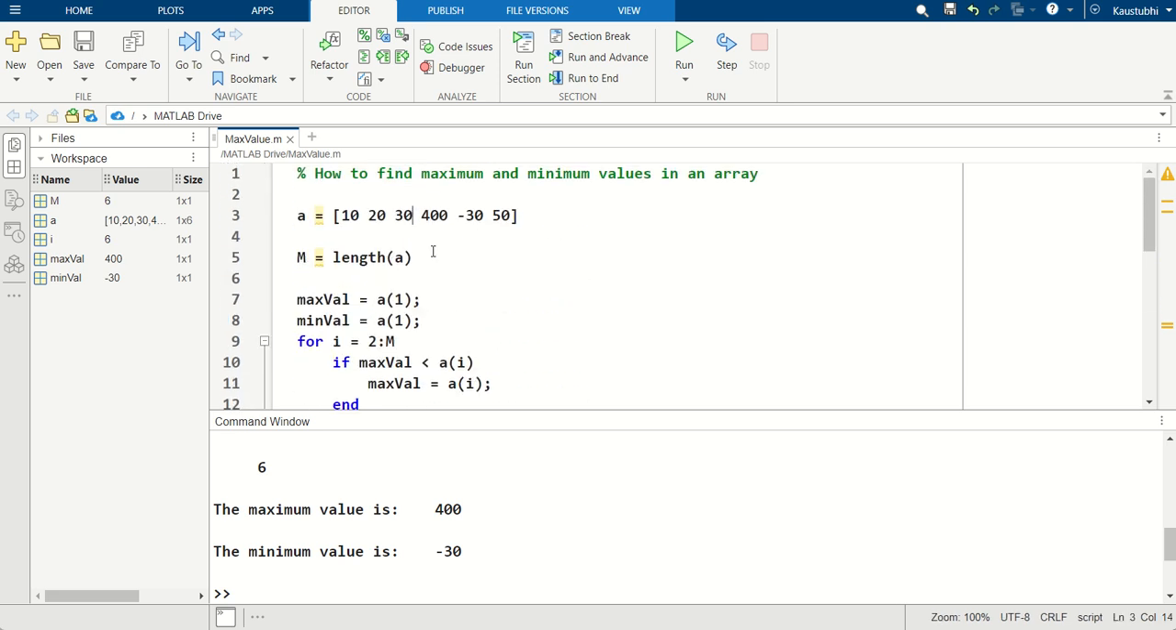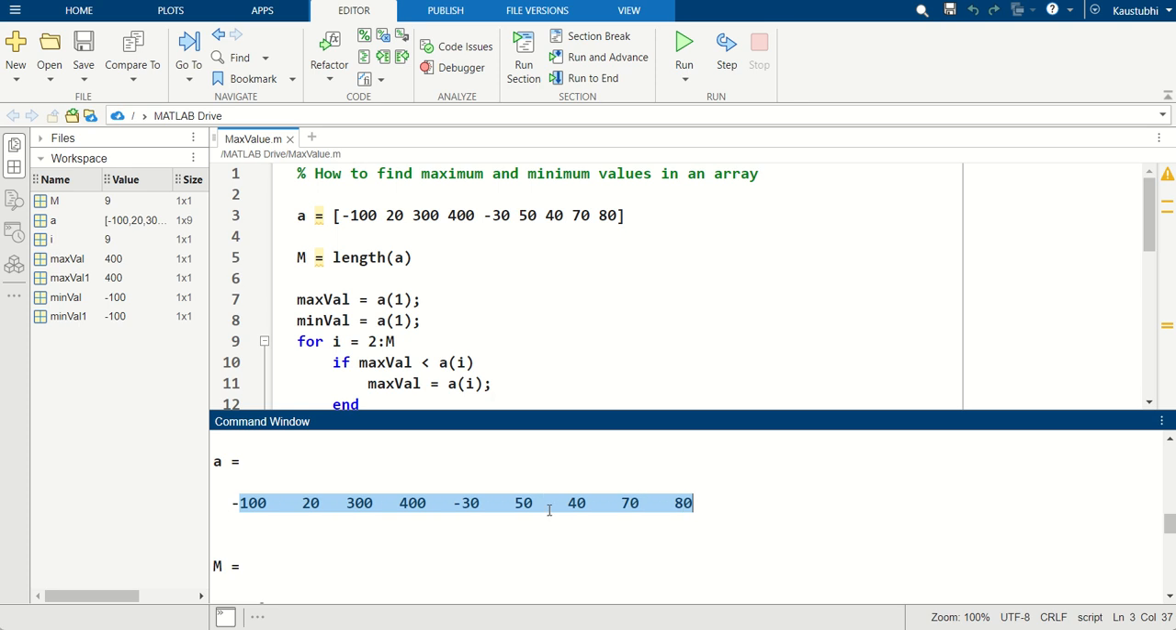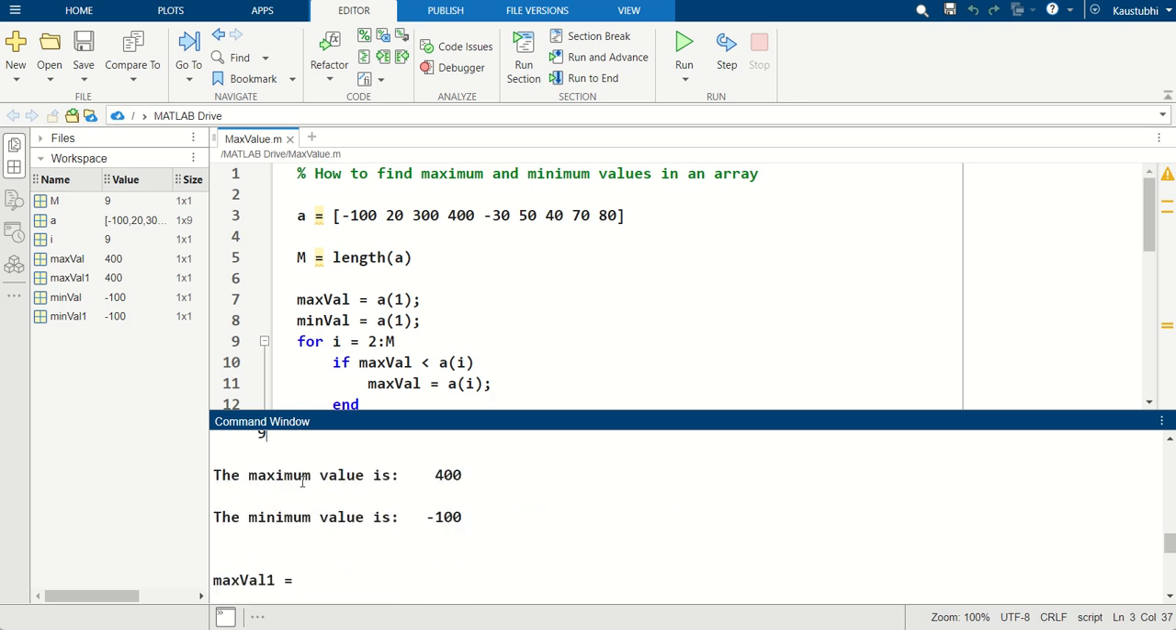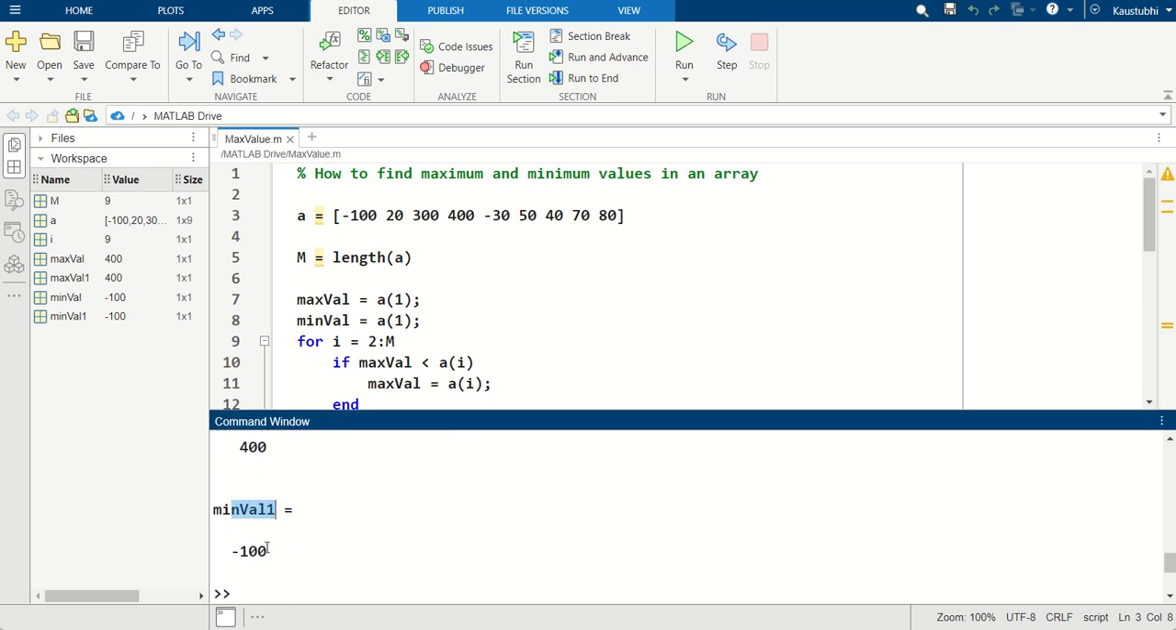So let us change the array a little. I'll make the first one minus 100, and put in some more elements, let's say 40, 70, 80. Now let us run the program and see the result. As you can see, we have a total of 9 elements. The maximum value is 400 and the minimum value is minus 100. Using MATLAB also, the max value is 400 and the min value is minus 100.